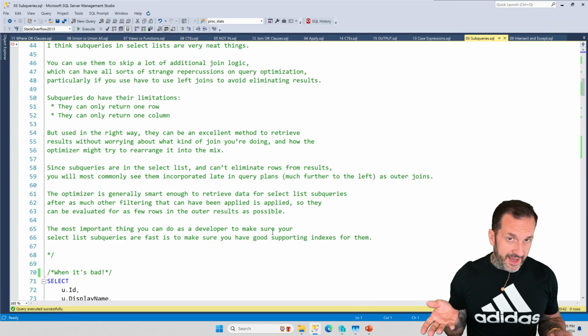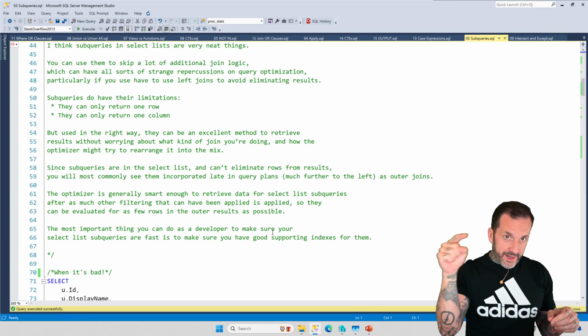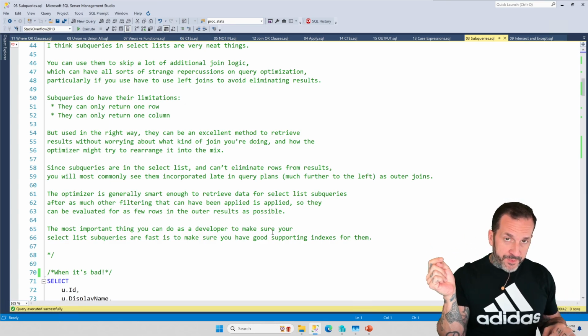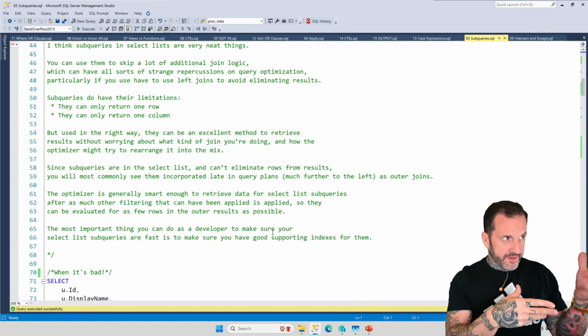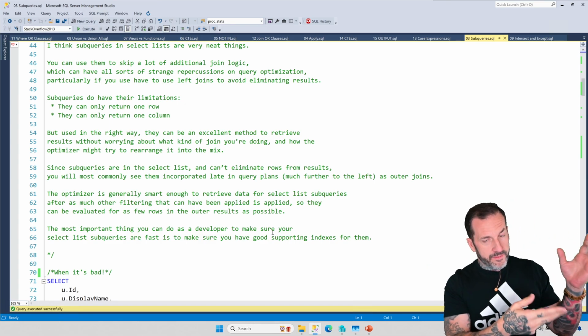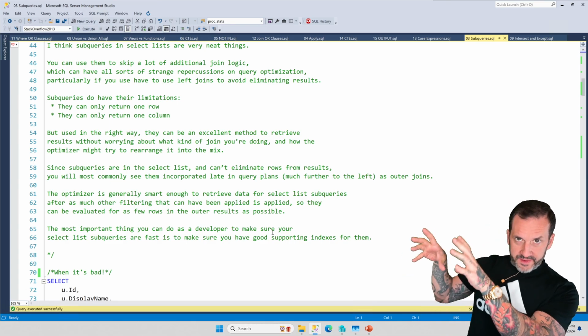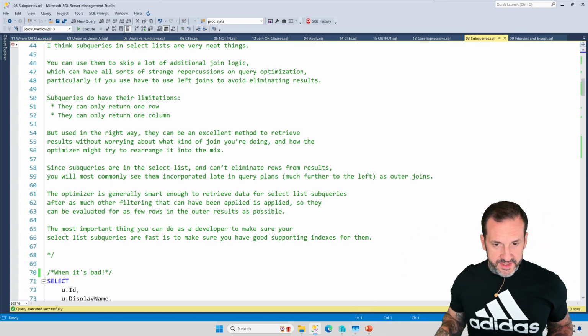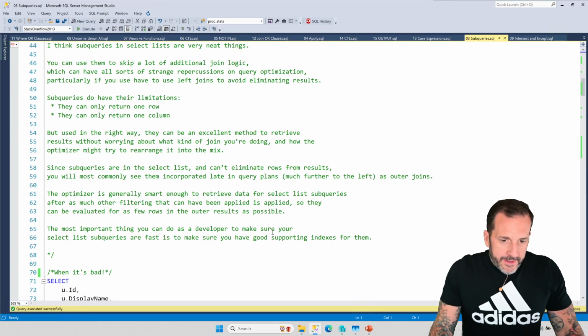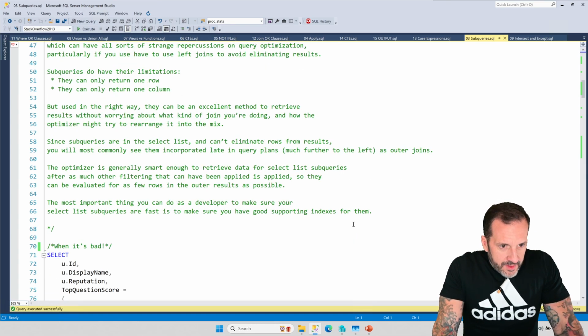So the optimizer doesn't have to care as much about where that join gets placed. It's usually going to be way to the left in the query plan because that's the left outer join that's not going to eliminate anything, because we need to get all the stuff that we're going to actually do stuff for first. So that's good. It's all good, wonderful things about subqueries.